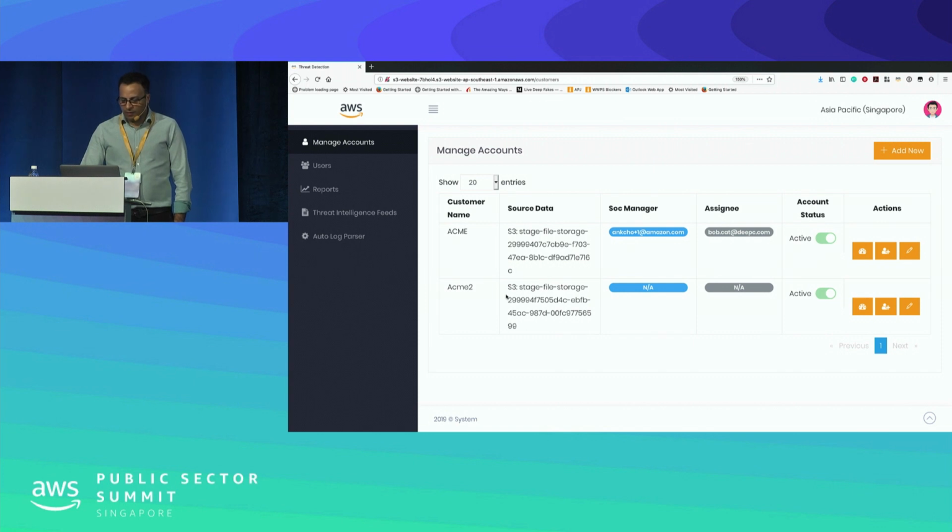If you see, we are displaying this S3 path. This is the S3 bucket which we provide to the customer where you need to send your logs. You can simply push your logs into this one. And once the logs are in the bucket, you will need to go into the threat feeds.